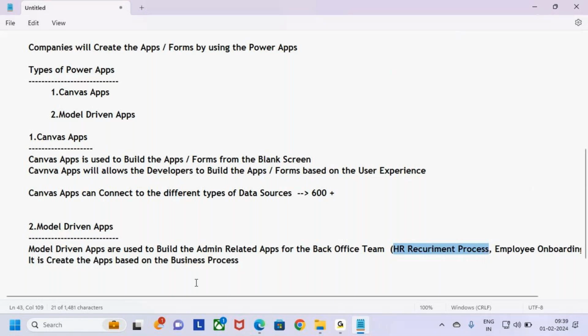Whenever you want to create apps based on a business process, use Model Driven apps. Also, if you observe here, I said that Canvas apps can create apps based on user experience. But here, is it possible to create apps based on the user experience? No, it is not possible. Let me keep that point here.